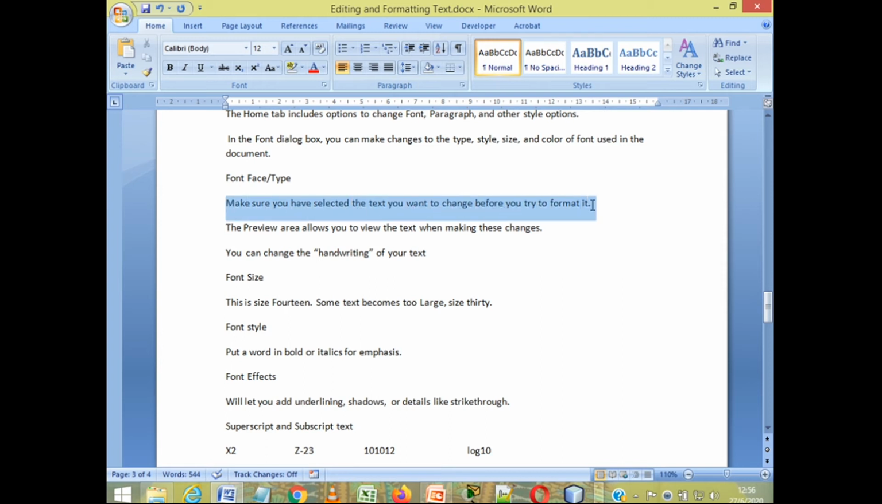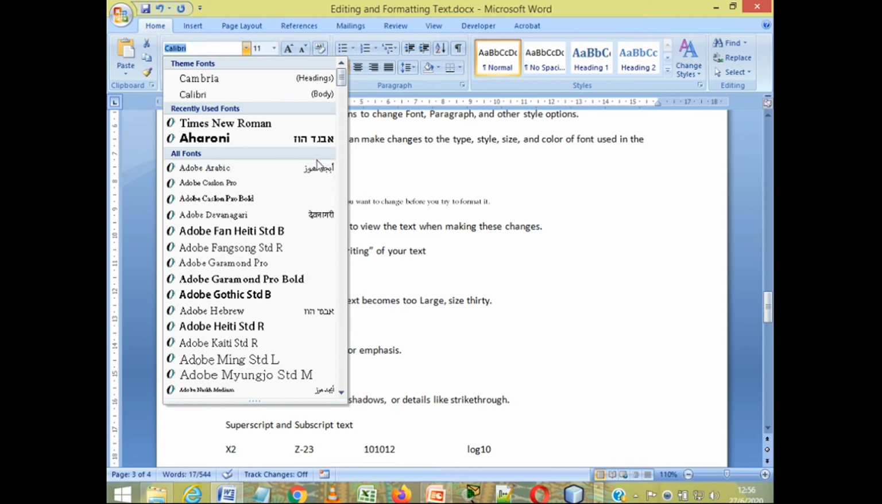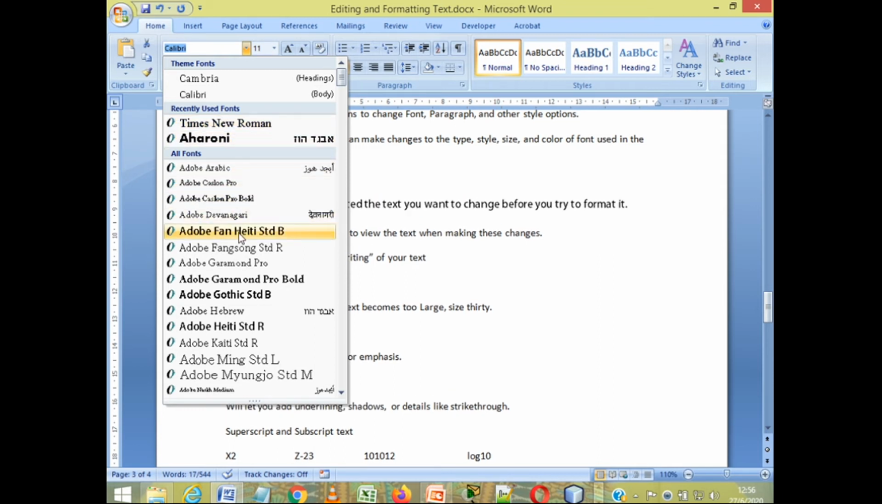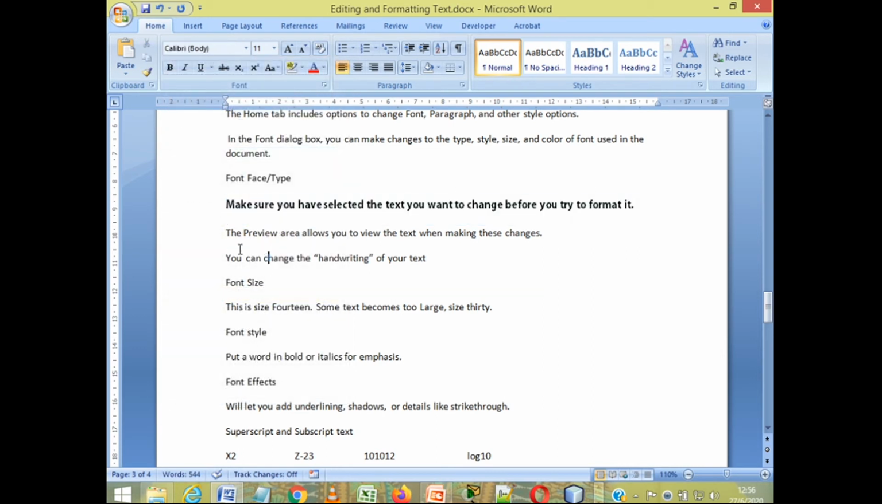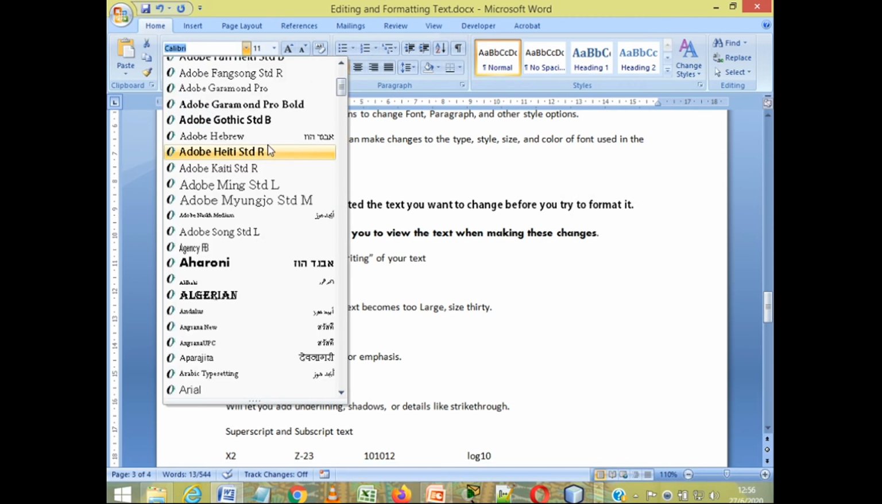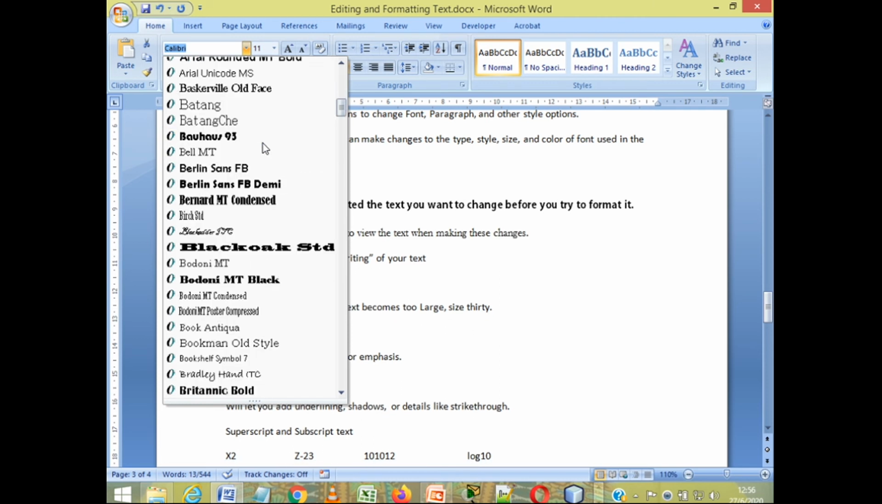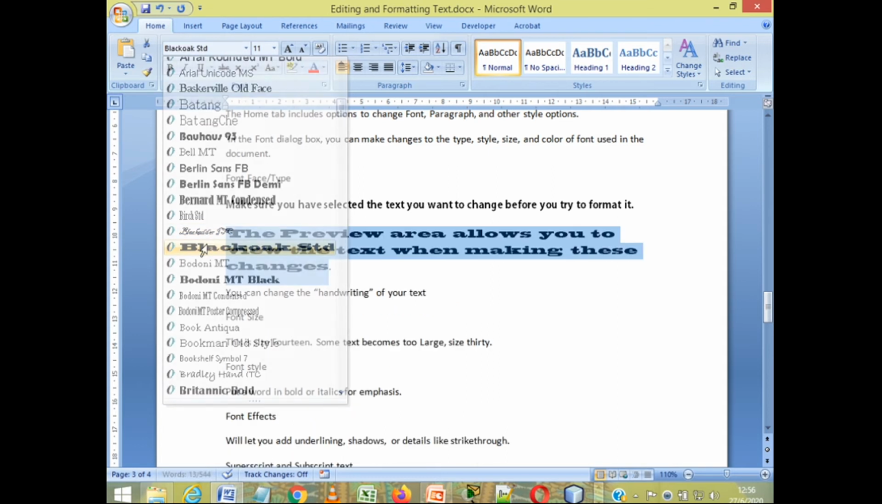For example, I'm going to select the first sentence here, and then I'm going to choose one of the font faces available. We've got Times New Roman, which is generally used for most documents. And then we've got Adobe. So I'm going to try and select text so that you can see the changes. Here I'm also going to select the second sentence and then choose another font face. You can scroll down so that you can see that there are different fonts that can be shown here.